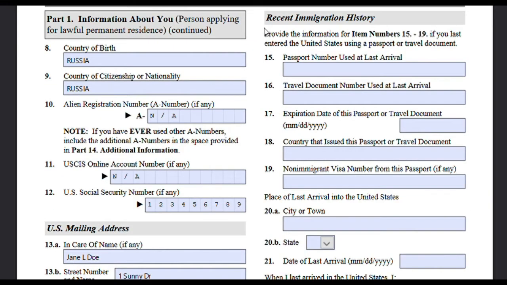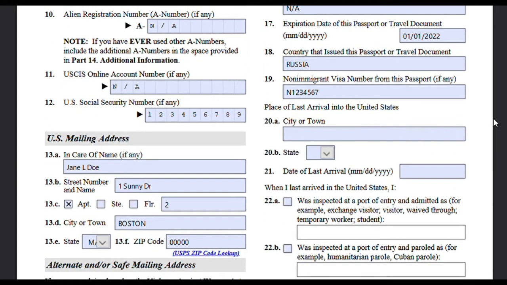Okay, next, recent immigration history. Provide information for these items. Passport number, travel document number, not applicable because we have a passport. Expiration date, country that last issued it, say Russia. Non-immigrant visa number from passport. Place of last arrival into the United States, New York, state New York.